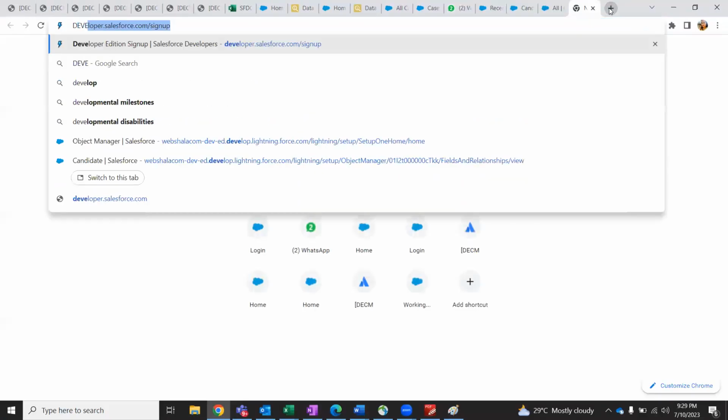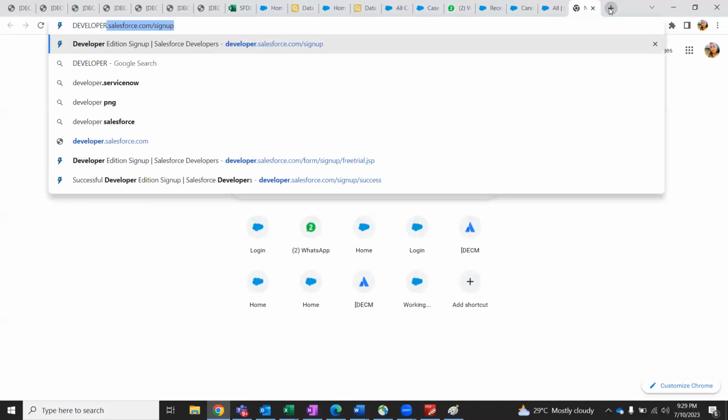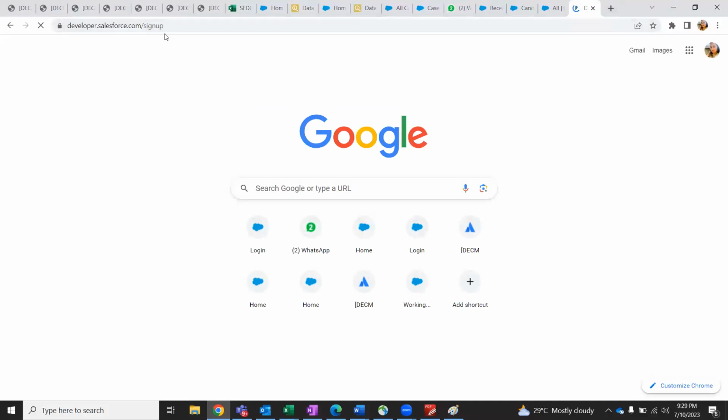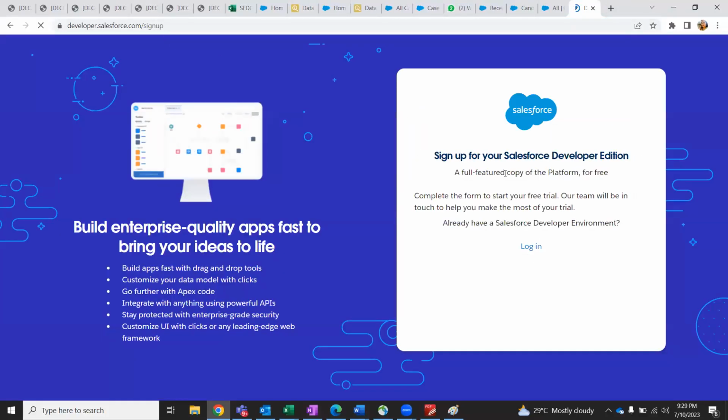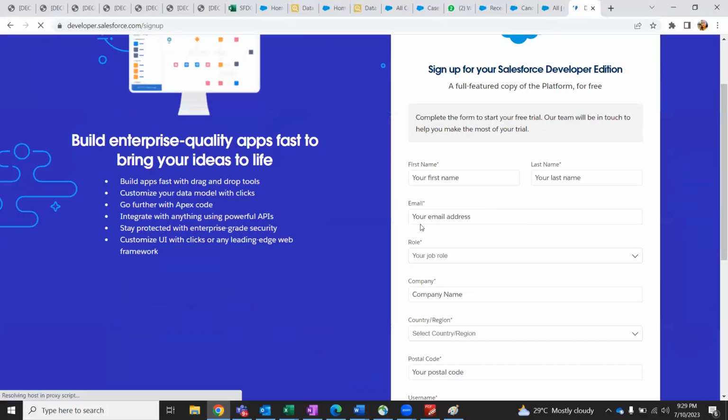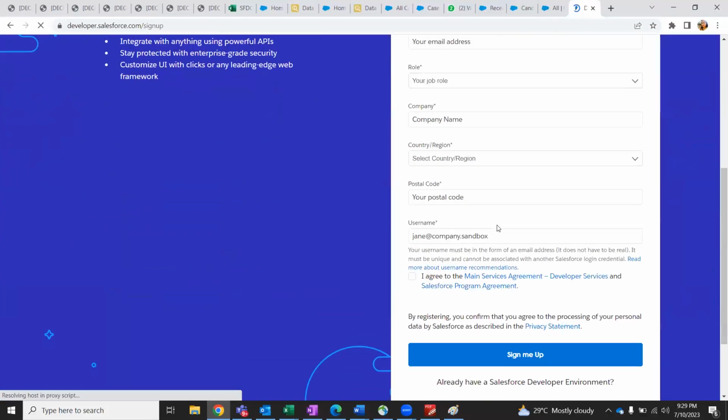Okay. So what are the steps you're following to create an account? First, I went to developer.salesforce.com and filled in all the information. Then I got the password also. Then I verified. Is this the page you went to? Yes, yes, this one. Yes.